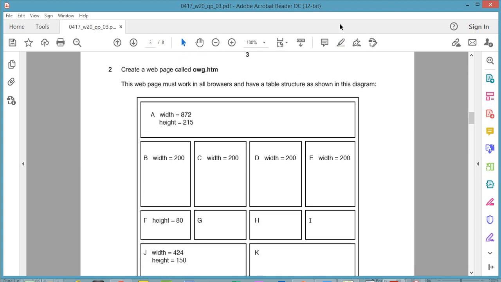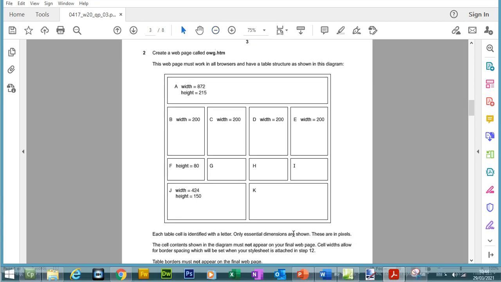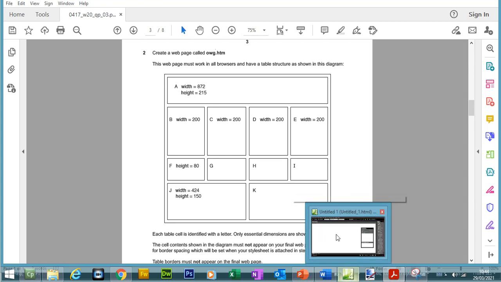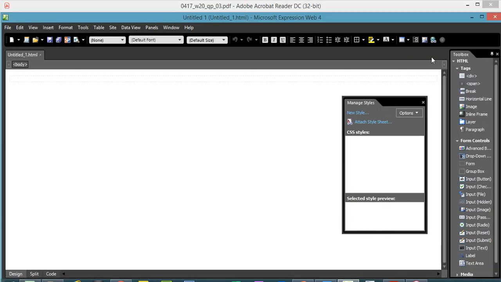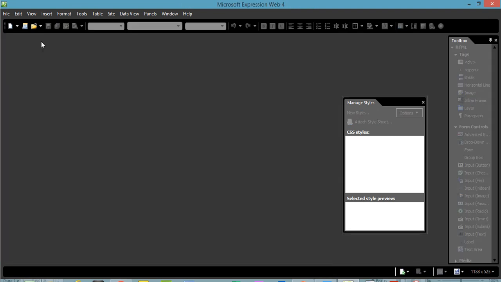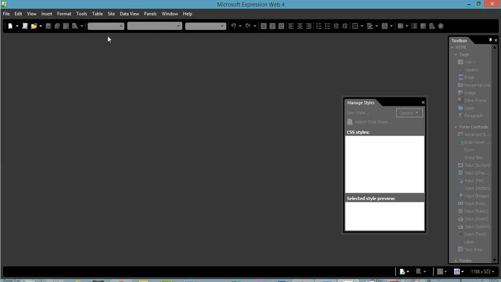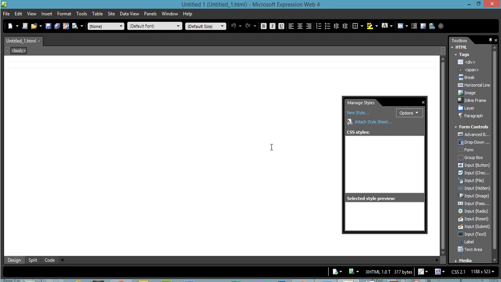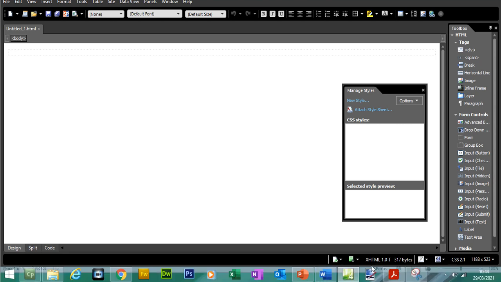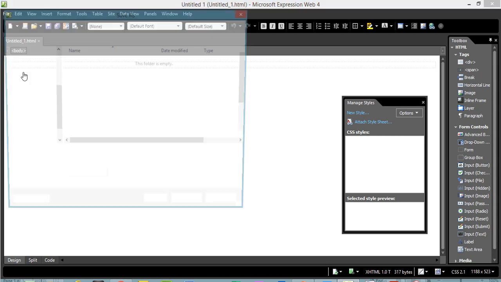Okay, the next thing that we're going to do is we're going to create a web page called OWG. The software I'm going to be using is Microsoft Expression Web 4. It's a free software which we're using in my school. To create a new HTML document, I'm going to click on File, New HTML. Before I do anything, I'm going to save this into my source folder. Okay, so File, Save As.